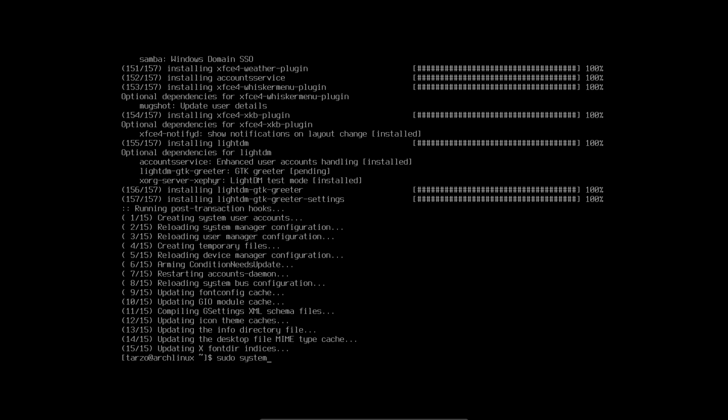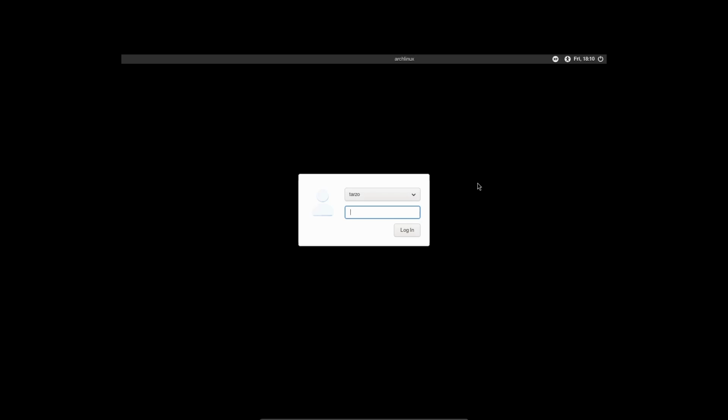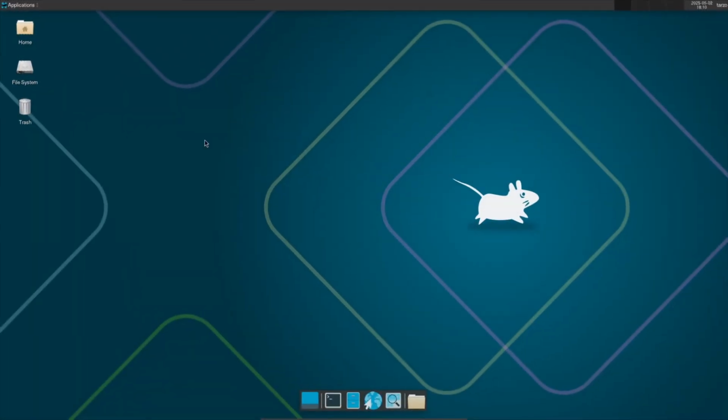sudo systemctl enable --now lightdm. So if I hit enter, this should enable LightDM for us. So now if I log in, there we go. Now we have XFCE installed. And if this bar is really on the bottom of the screen, don't worry. I did a bit of customization in here just to address that. But now this is pretty bare bones.